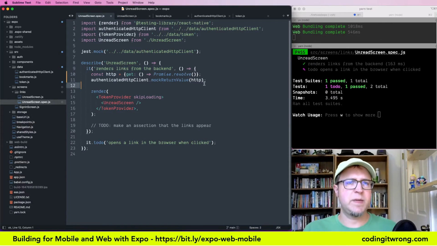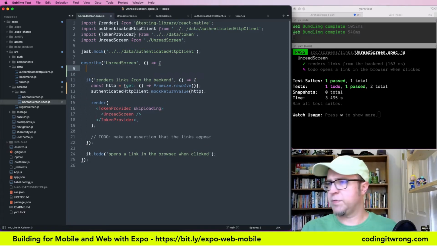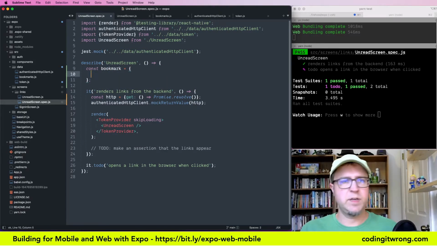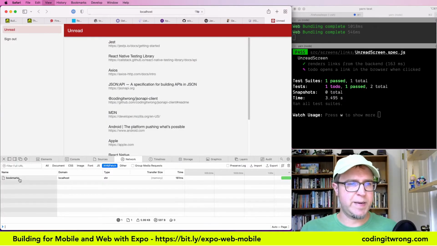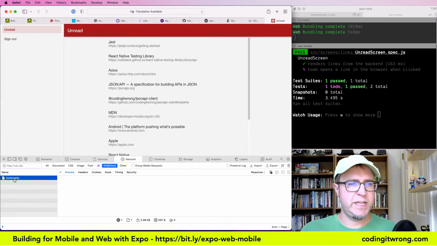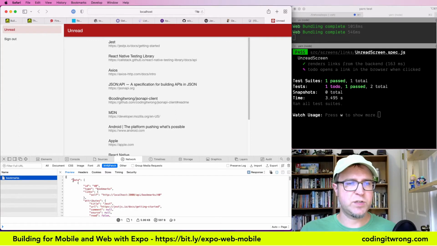So I'm going to set up some sample data here. Const bookmark. And I'm going to pull in from the JSON API format that we use just the basic info needed. I'll show on this page, let's look at the network tab and see what comes back. So when we load this page and we get bookmarks back, the real response from the server has a data key, and then under the data key you have an array. And each object under there is an object.